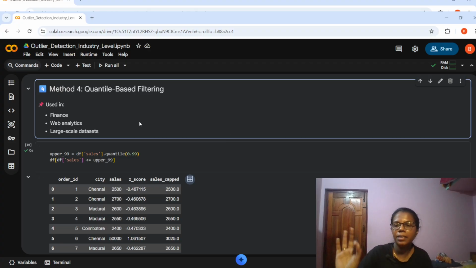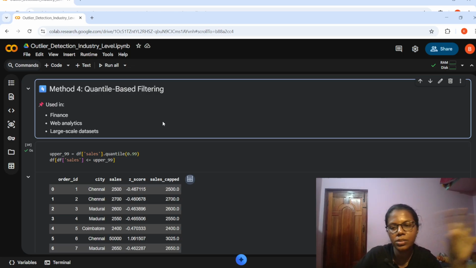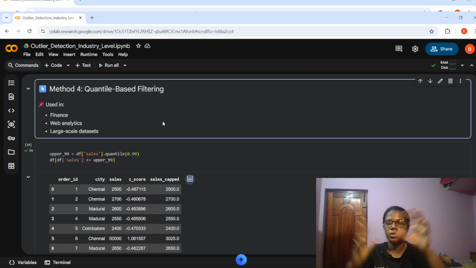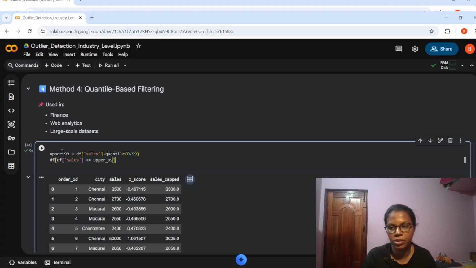Next, quantile based filtering. This is such a simple method. It is not often used, based on my data. If it is finance data or web analytics or large scale data sets, specifically based on that condition and domain knowledge, you need to apply this. Based on my whole data, it will just remove my top 1%. That is how quantile based filtering works. By looking into this coding, you can clearly understand how it works.